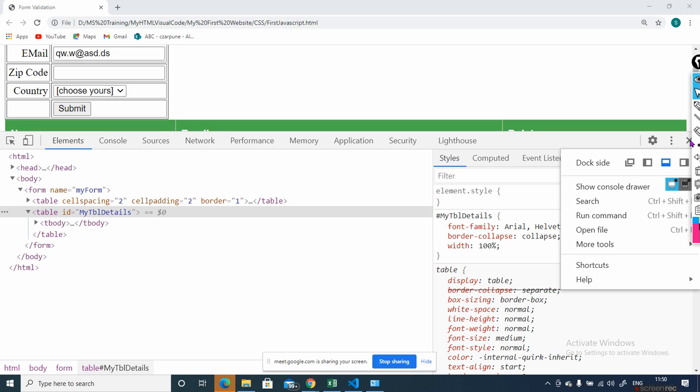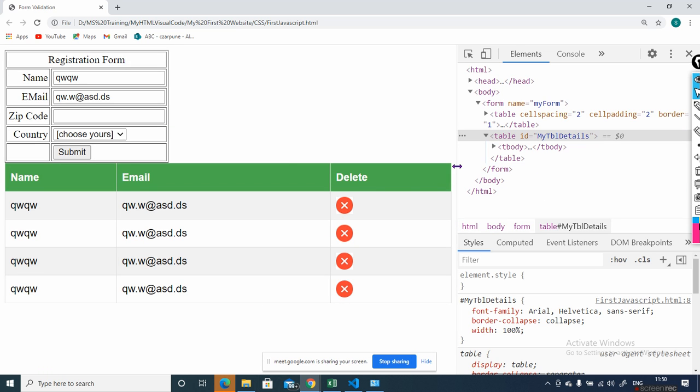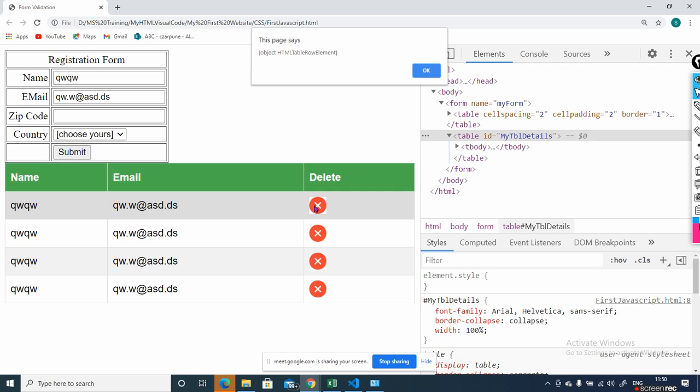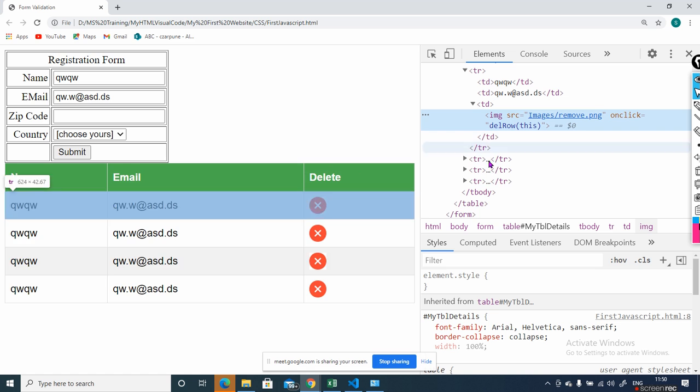Let me remove this. Why is it not getting down? Just a minute. Okay, you can see here this view is better. Now I click here. See where I am, HTML table row element. Right now I'm just telling you how we traverse it.